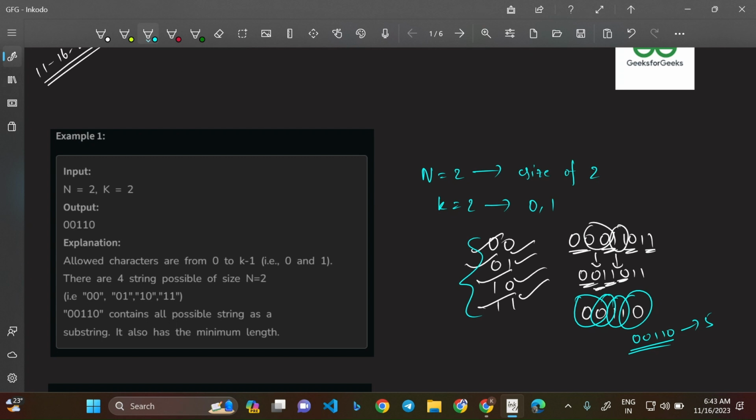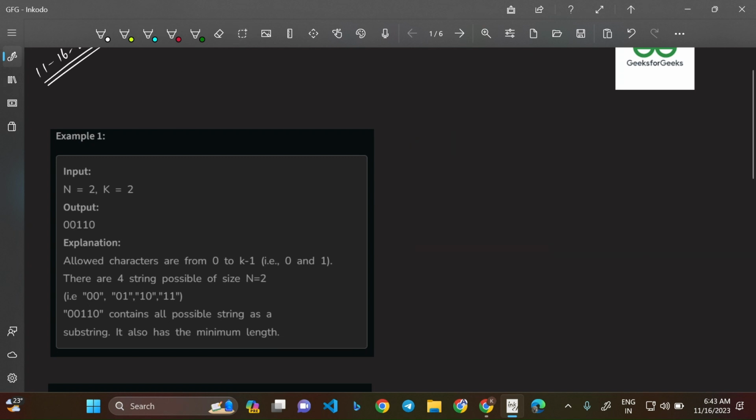So there cannot exist any string of length 4 such that it has all these particular strings. All right, that is the reason why 0 0 1 1 0 is the answer. So let us delete this.